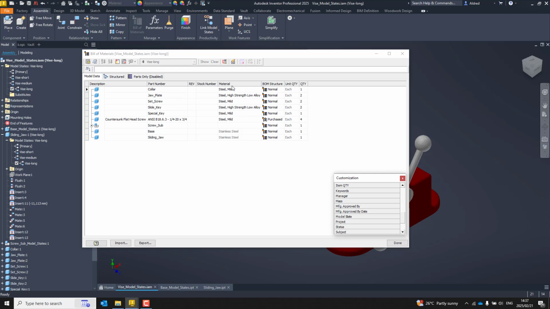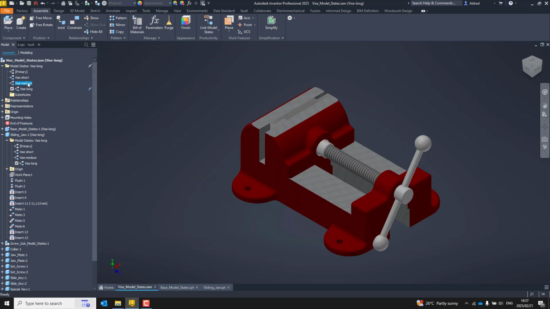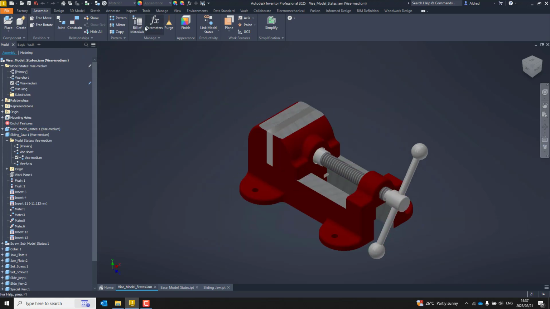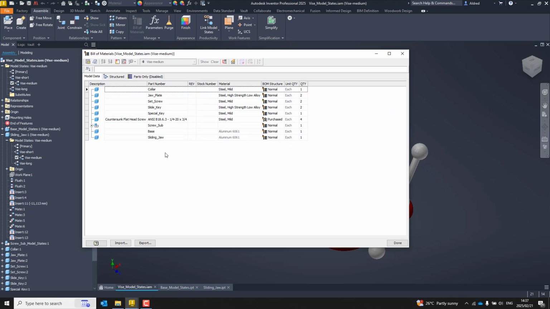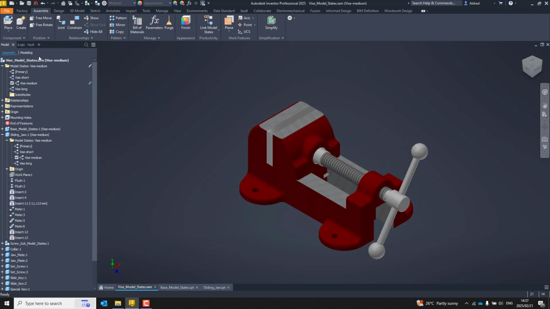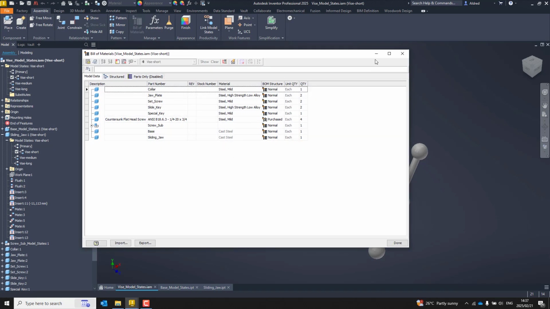Steel mild, okay, so that was for the base. So stainless steel, and the sliding jaw stainless steel as well. So I didn't modify those. So I'm going to close this, and then let's go and look at the vice medium and see what the bill of materials says. So bill of materials, and there you can see base and sliding aluminium. So as you see there, it will modify itself as you activate each model state, and cast steel.